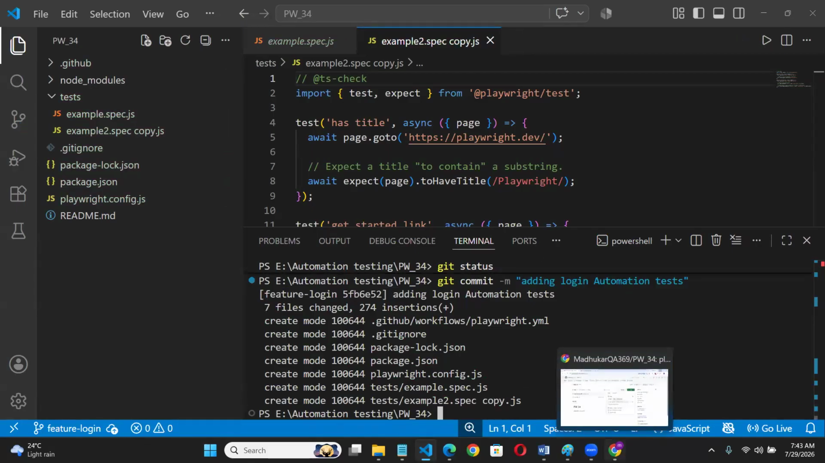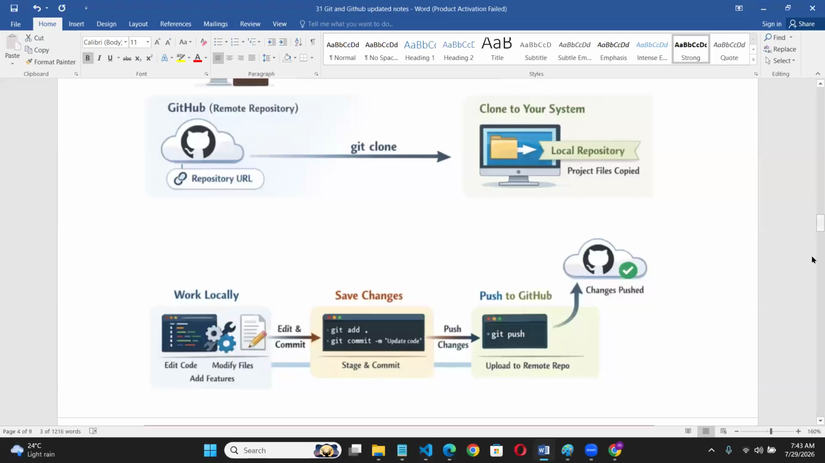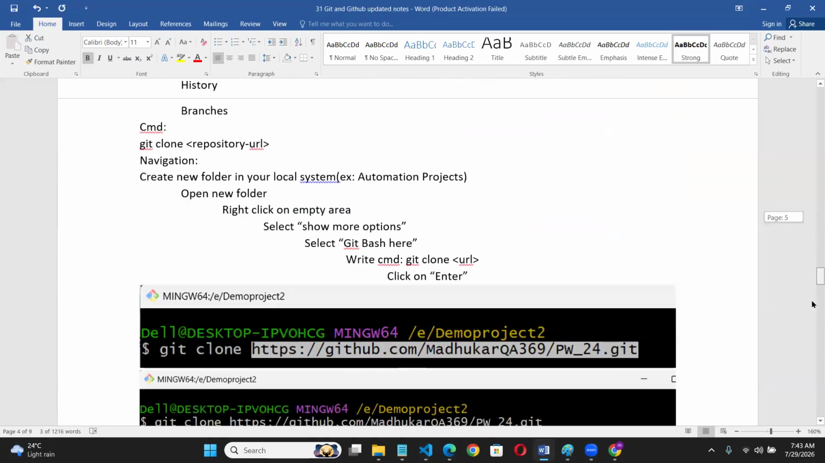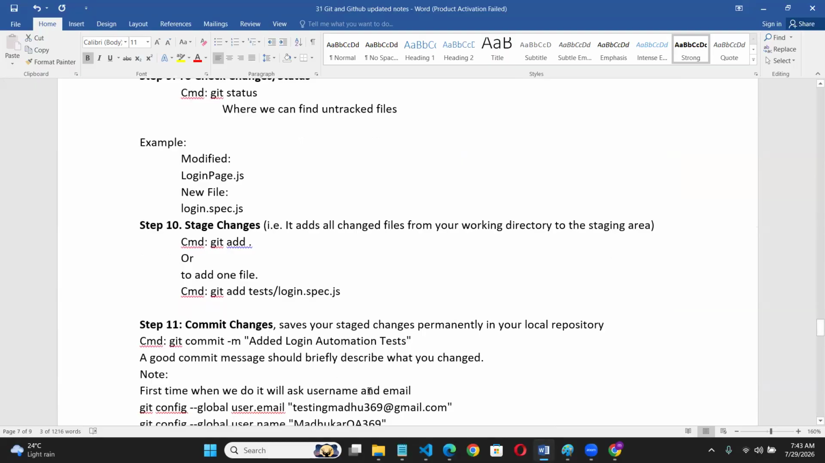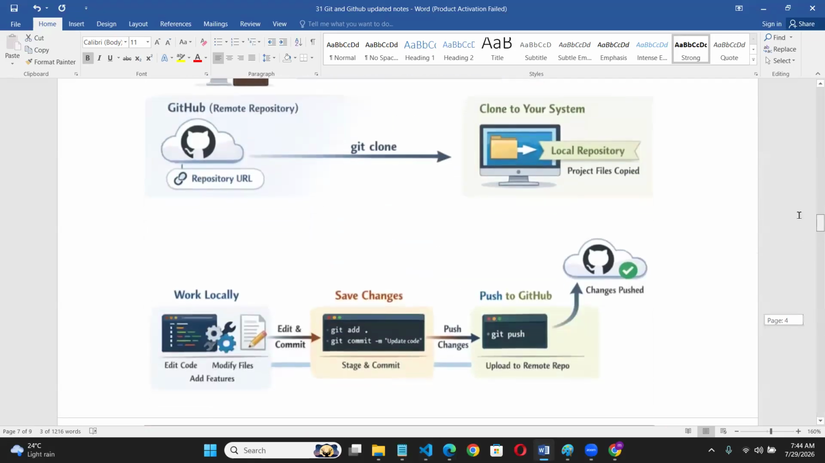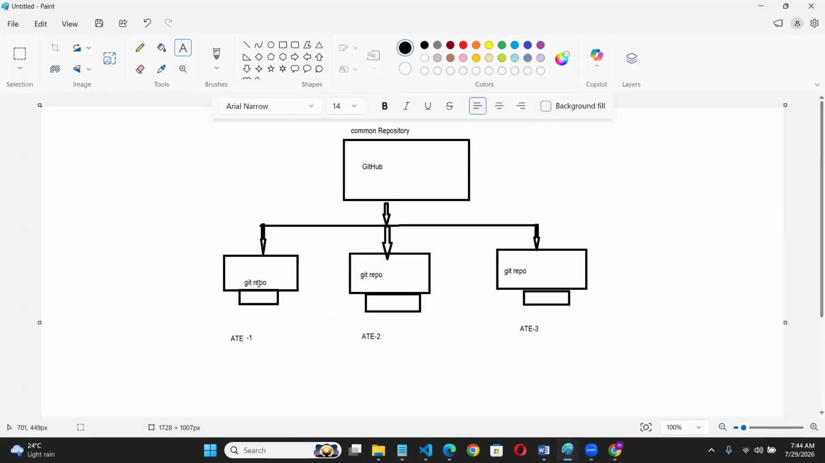I already opened the repository and the login is there. Otherwise, the first time you do this, it may ask you to add commit changes, and it will ask for username and email. You have to enter your username and password. Now, as per this diagram, whatever scripts I developed, I added and saved in Git. Still, it is there in my local system. I need to publish it into the GitHub repository. I need to push it.